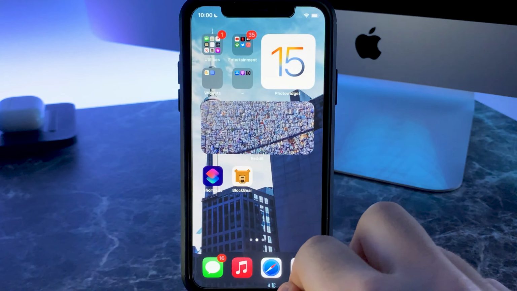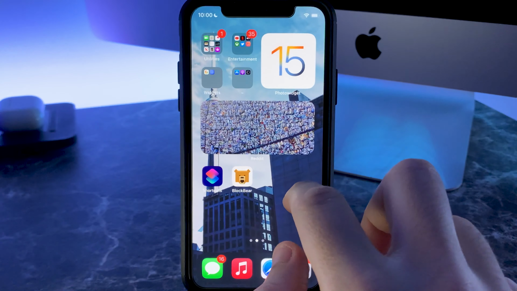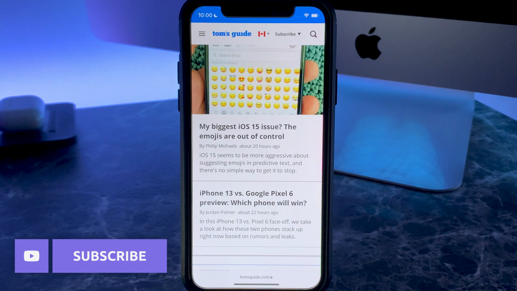Now once you've done all that, make sure you close all three apps from the multitasking screen. And as you can see here, there is no more ad. And that's how to block ads in Safari.